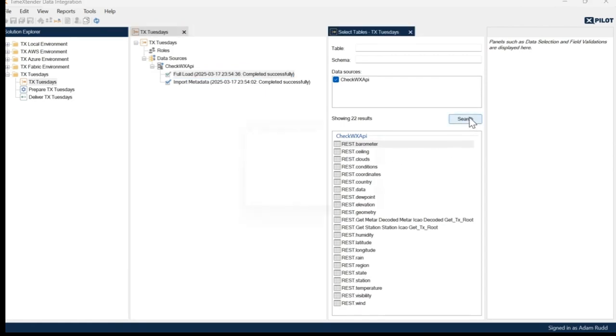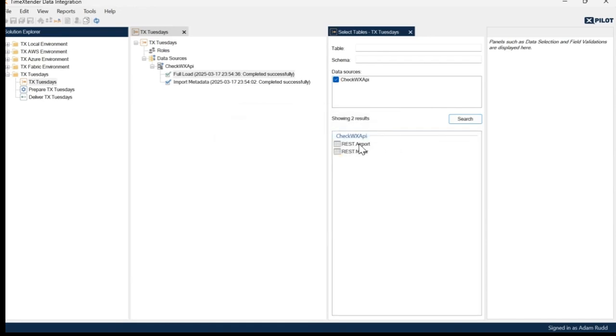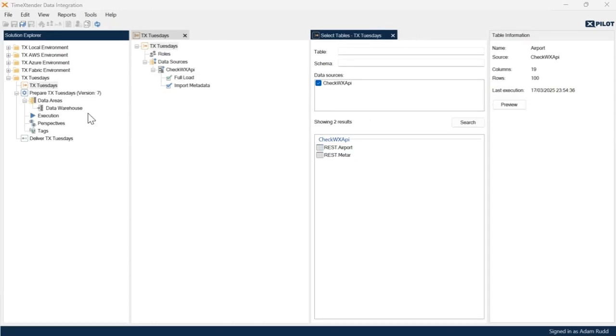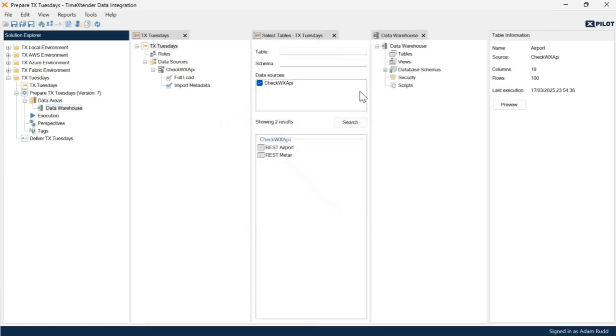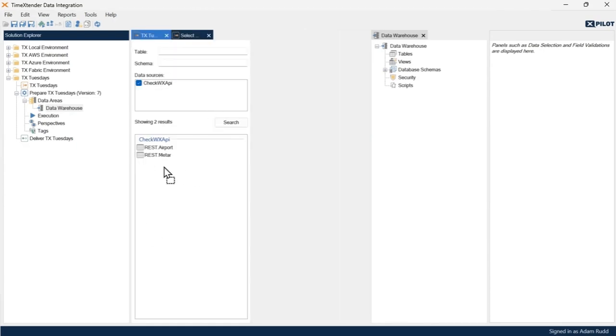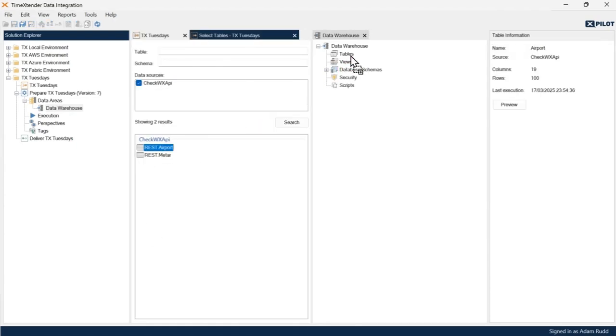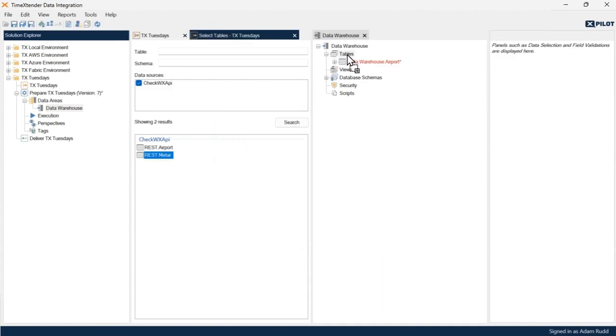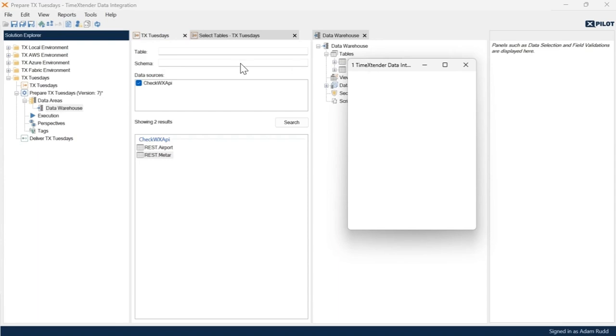Okay, let's take a look at the tables. And now we only have 2 tables, one called airport, one called METAR, both containing 100 rows. Now, of course, once we've got that information, we can go ahead and open our prepare instance and move these two tables. Let's move this over here. Move these two tables into our modern data warehouse so that we can create relations and denormalize them. Let's go ahead and move that across here.